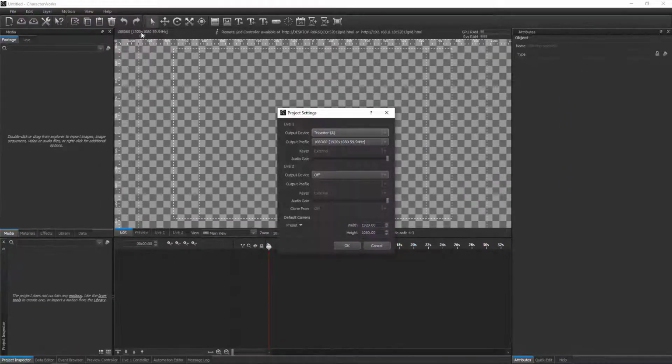The very first thing to do when starting work on a CharacterWorks project is to check the project settings, where the target output device and profile is set. The output device drop-down lists output devices available to CharacterWorks.